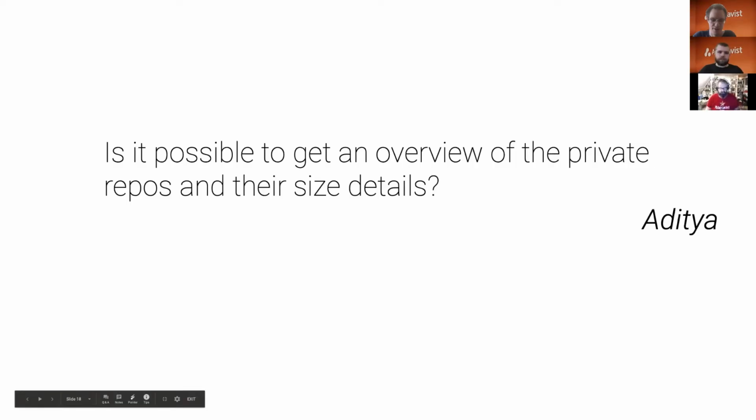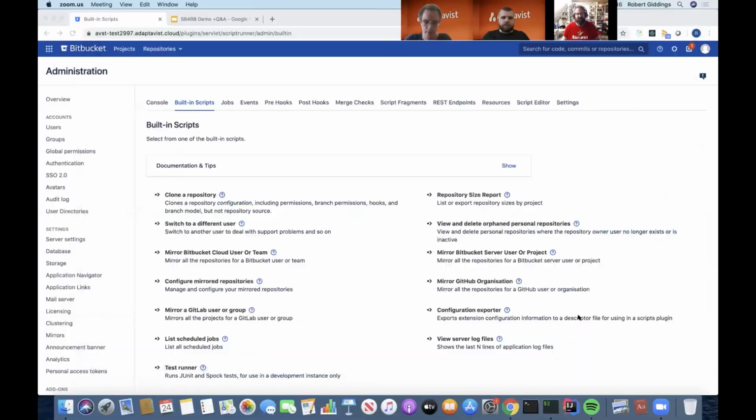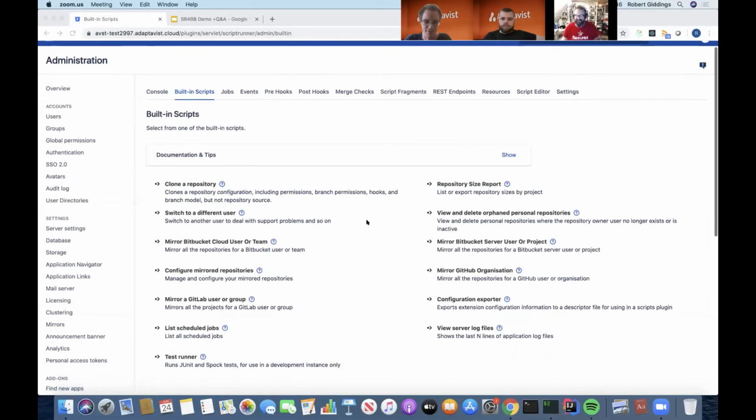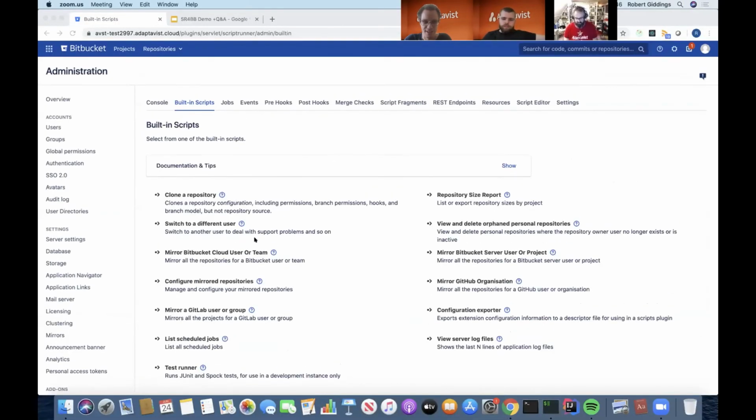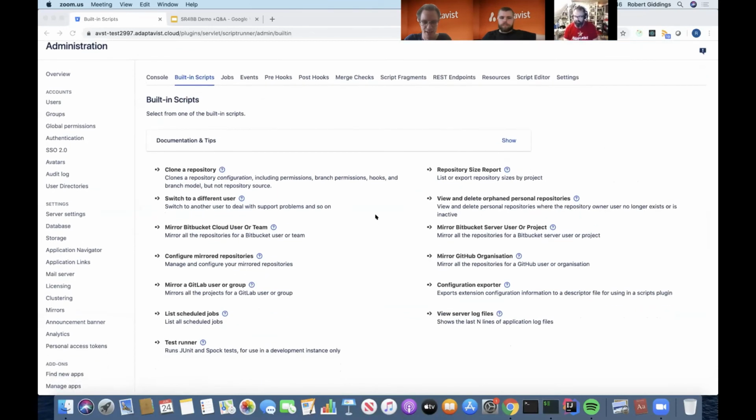So you can see my screen. This is again the list of built-in scripts. In fact, here you can see some of the mirroring scripts that we've been previously mentioning in some of the previous questions and answers. But the one that I want to show for this one here is your repository size report.